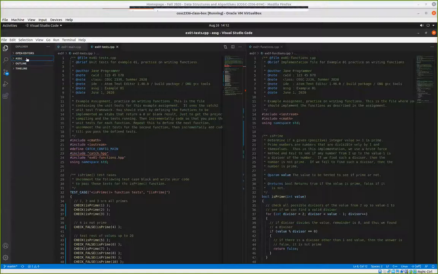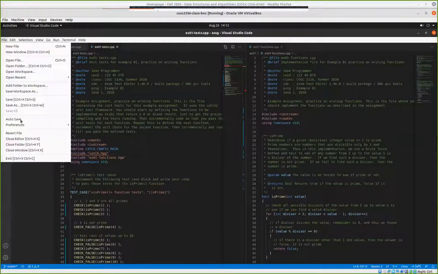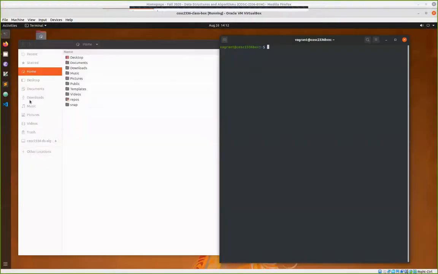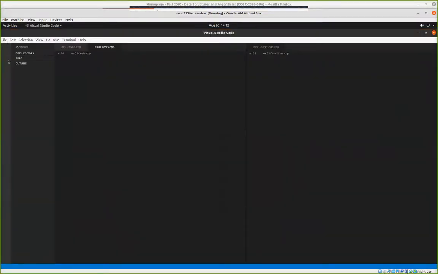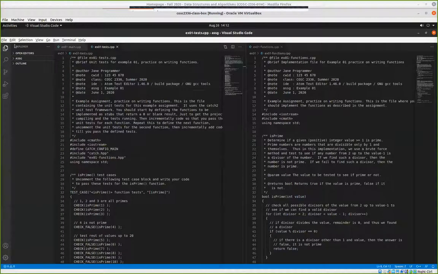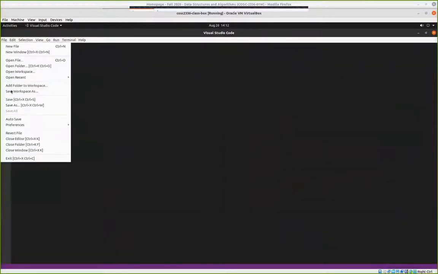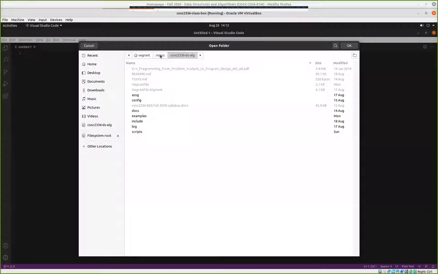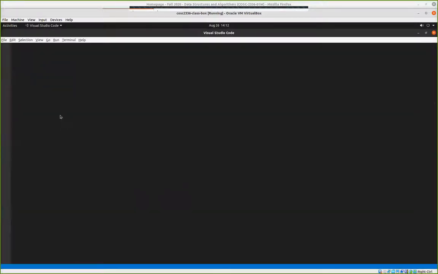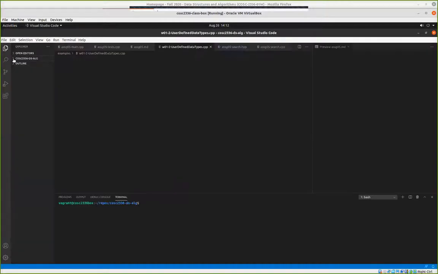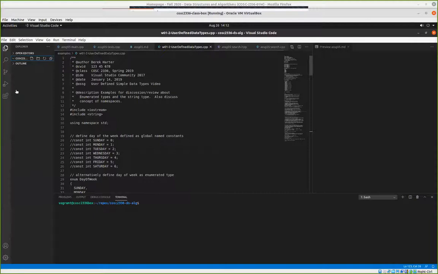Oh, I still opened the wrong one, huh? Do it again. Okay, file, open folder. That's what I wanted, I think. I need to have the COSC 2336 opened as a folder.